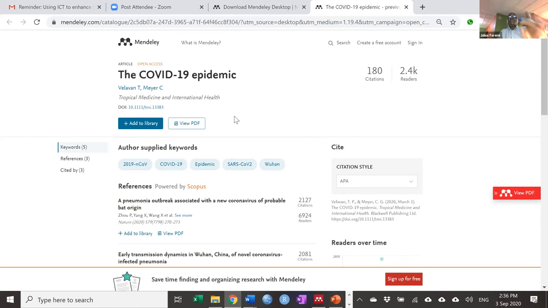Do you have anybody having the same screen as I do? I don't have Add to library. Hello, Dr. Faremi. Now, where I am, the COVID-19 epidemic, where we have the PDF, then the reference. We have 180 citations and 2,400 readers. I didn't see PDF. Reclick, sir. Yes, it may be a network issue. So, can you see it now, sir?